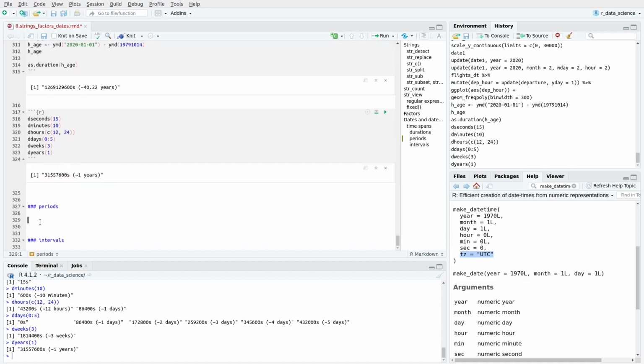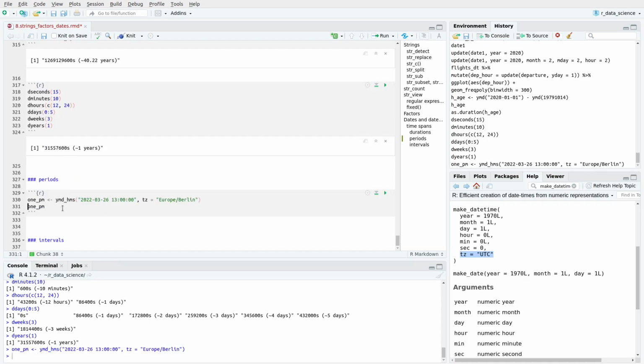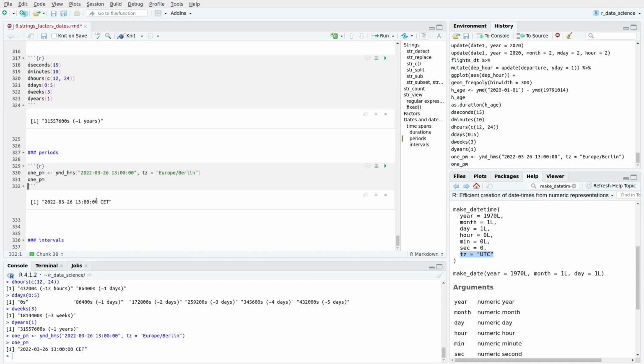So as I said, periods use human time, as the book calls it. We can quickly make an example here. So 1 p.m. and as a time zone, I use my current time zone, which is Europe/Berlin. As I said, we learn about time zones a little later on. But here we go. I create this datetime, which is measured in CET, so Central European Time.